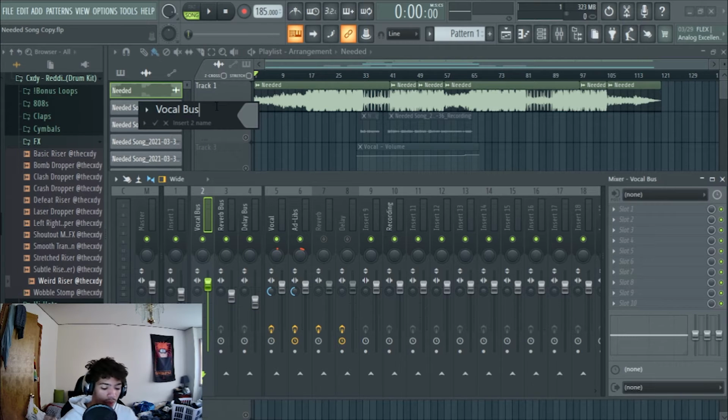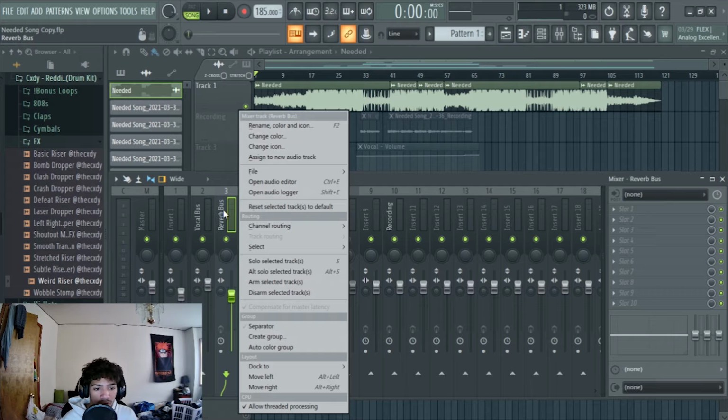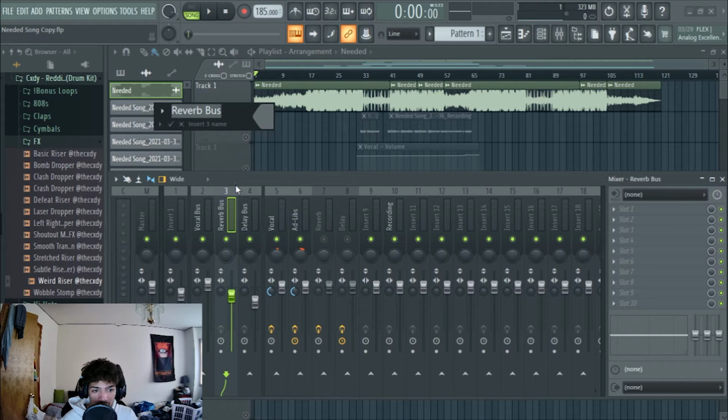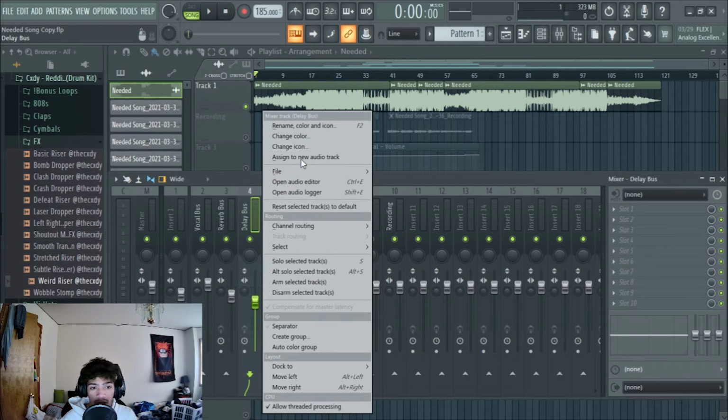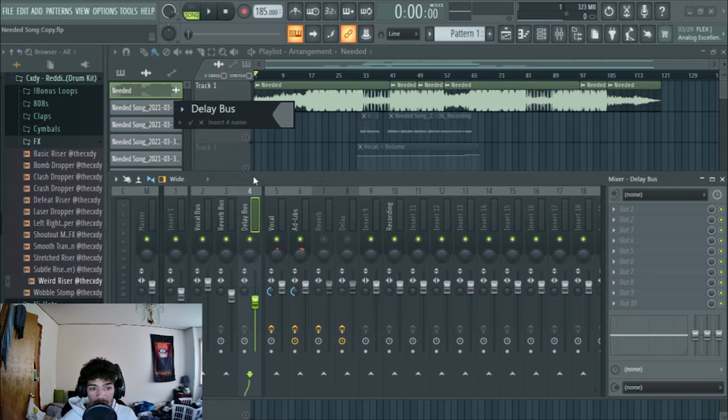Rename 2 vocal bus, right? I'll explain everything later, just follow along. 3, reverb bus, right click and rename reverb bus, enter. 4, right click and rename, delay bus, right? This is if you want delay. You most likely will though, because why not?